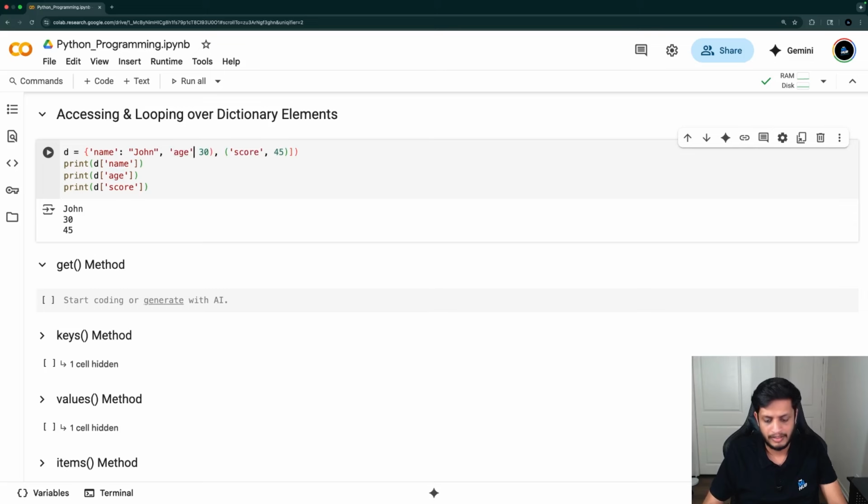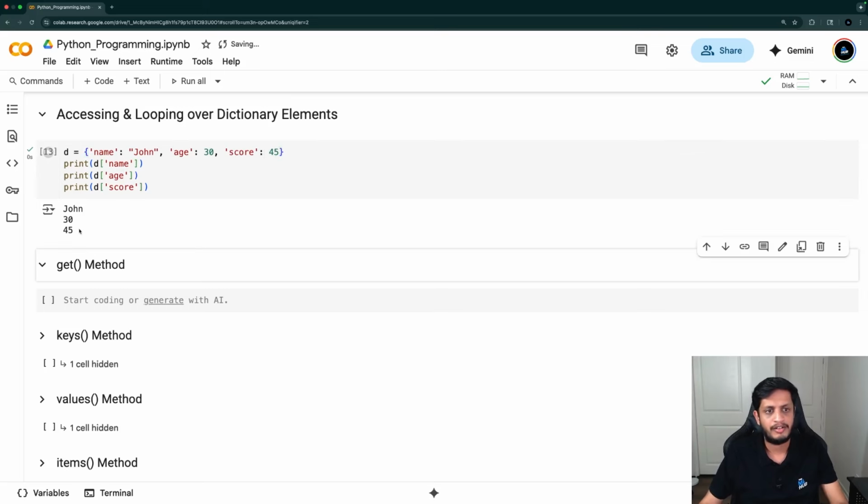So this is the key, this is the value, this is the key, this is the value, and this is the key, and this is the value. Okay. And let us use this example only for all our use cases.